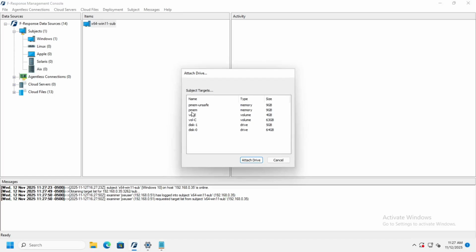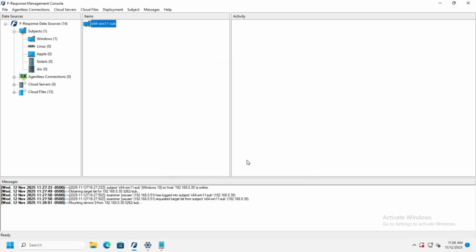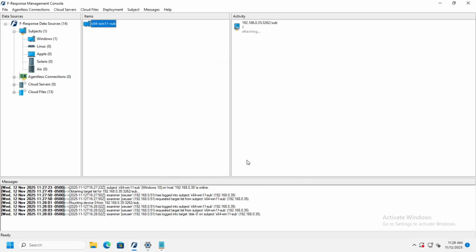We're going to go ahead and right click and say attach a drive, and we're going to pick from a number of options. Since this is a remote Windows machine, we do have physical memory, physical volumes, and physical disks. We're going to go ahead and select a physical disk and attach it to our machine. Down below, you can see the Messages tab filling with information, and up in Activity, you can see that we now have disk 0 and a newly assigned physical drive 2.